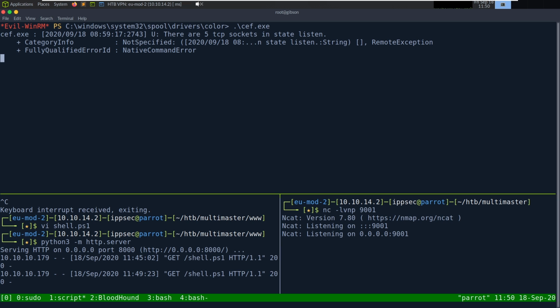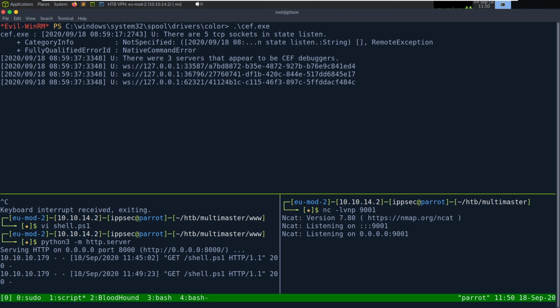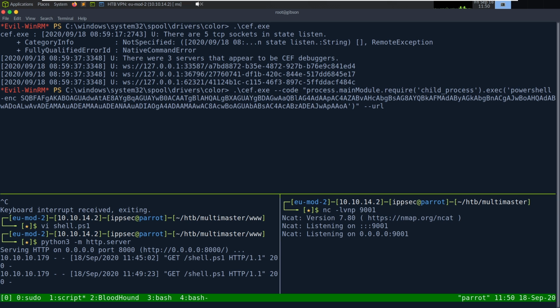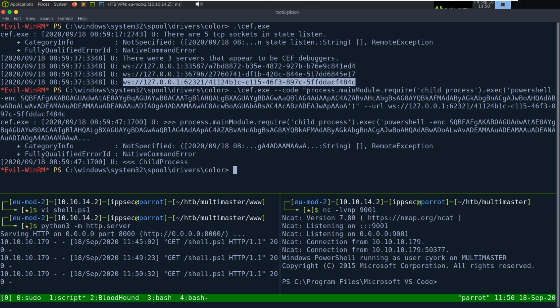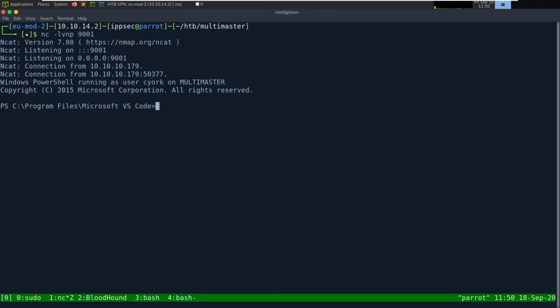It should any minute now. Sometimes it takes a while to actually output. There we go. There were 3 servers that appear to be CEF debuggers. So let's go and paste. And we get a shell. So if we do whoami here, we're cyork.